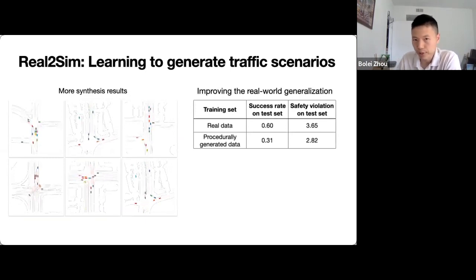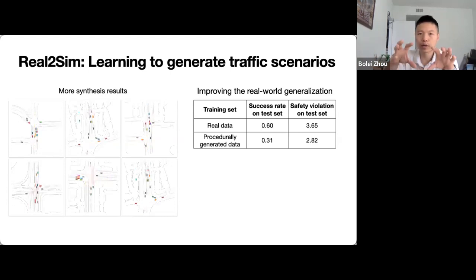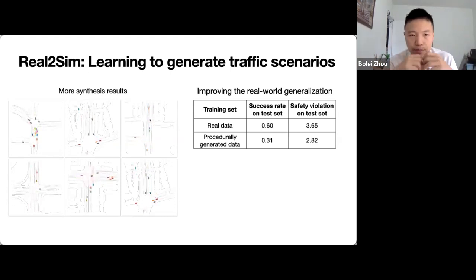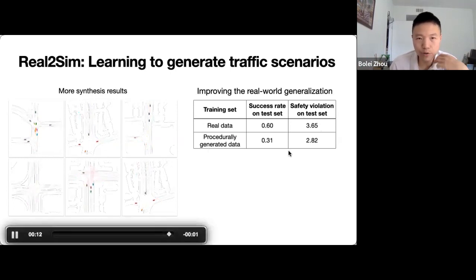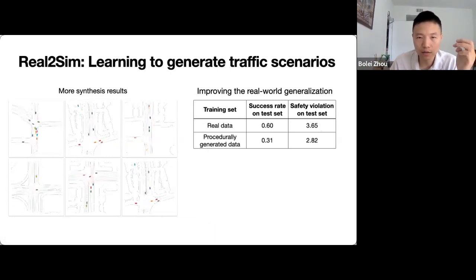real world generalization. So here is the experiment. We first evaluate how well the agent trained on the procedurally generated data can work on the real data, because here we have a training set and a test set, both are real data. If we just train on real data and test on real data, then we have the first column, 60%. If we train this agent only on the procedurally generated data, then the result is very bad on the test set.